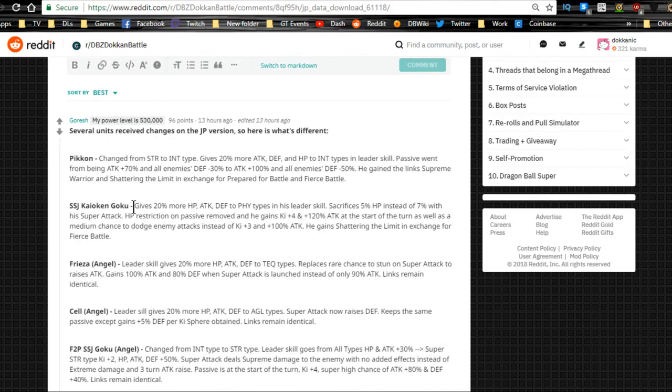Super Saiyan Kaioken Goku gives 20% of HP, attack and defense to physical types in his leader skill. Sacrifices 5% of HP instead of 7%, which is okay, that's not horrible. That's a nice buff. HP restriction on the passive is removed. Oh, wow, that's awesome. That's big.